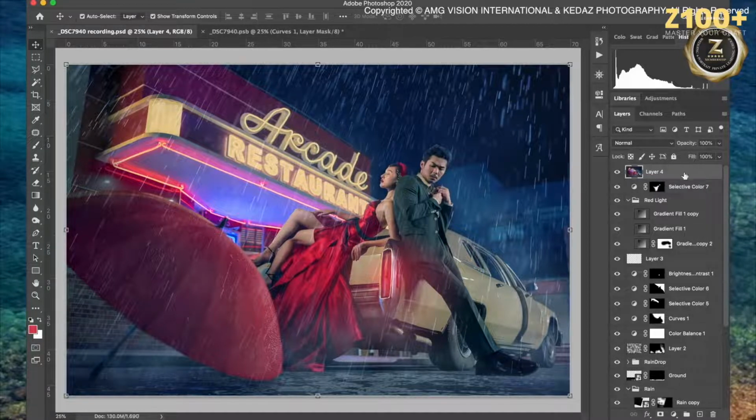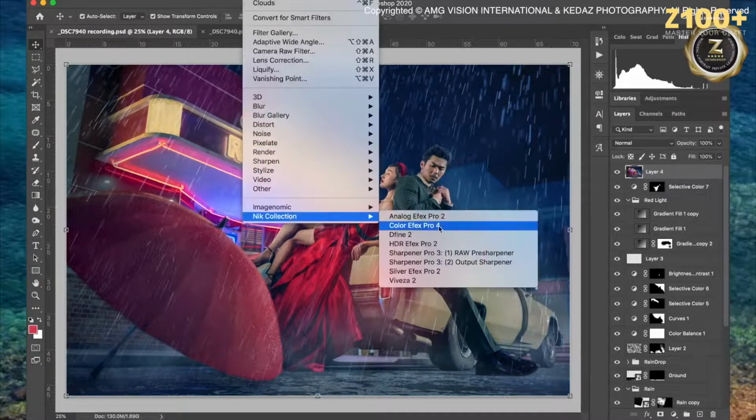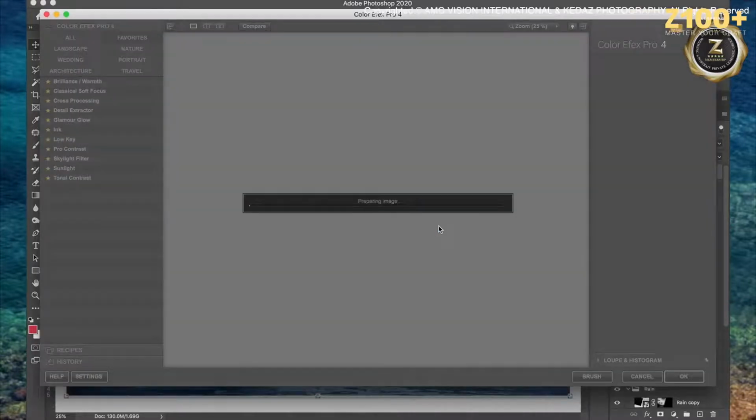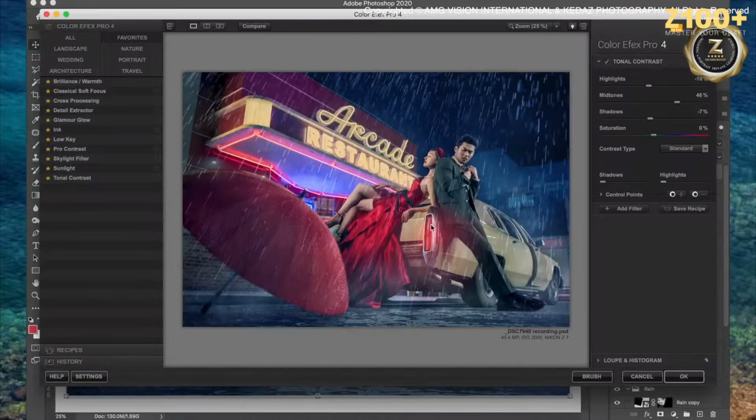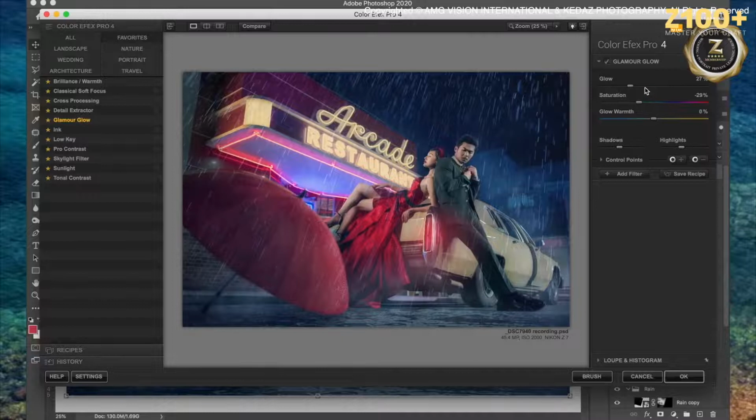Okay, now we're going to do the final editing with Color Effects Pro, the next software. First thing I want to go to is Gramma Glow. Gramma Glow gives me the glow and soft effects, so I want to make the whole image softer. So Gramma Glow, 40% of glow.